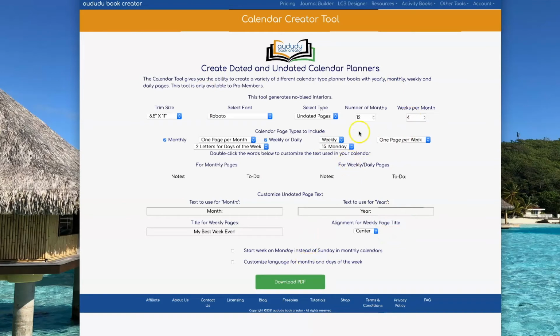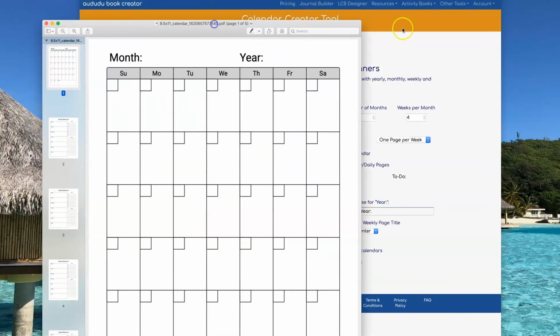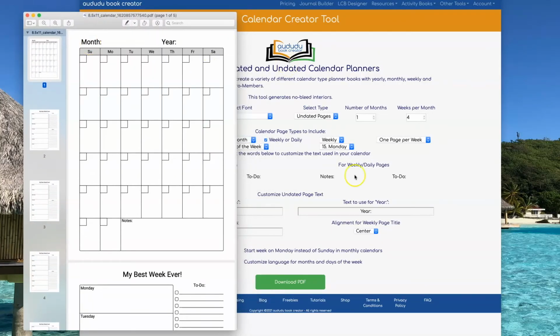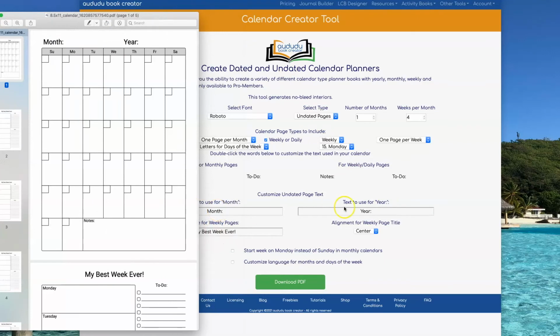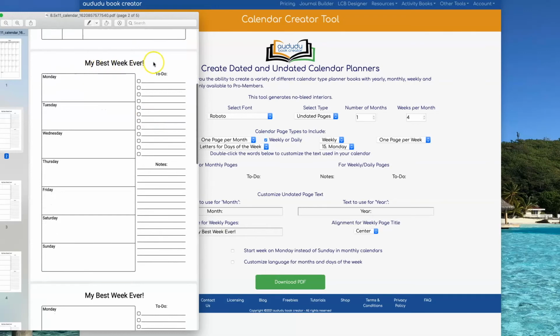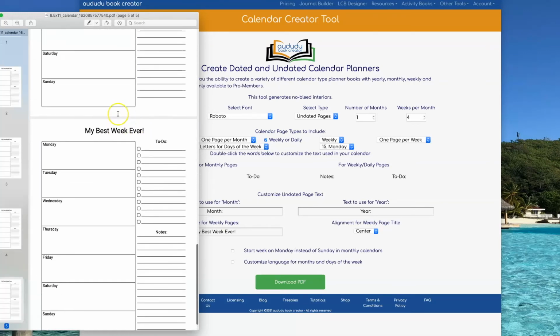Okay, so let's go ahead and do 1 month and 4 weeks. I'll show you what that looks like. Because we didn't change month and year over here, it still says month and year here. But this is where, if you wanted to put something different here, you could. If you're doing calendars in other languages, for example, you may want to change that. And then we put my best week ever, and that's at the top of all the pages. You could have this say whatever you want it to say.